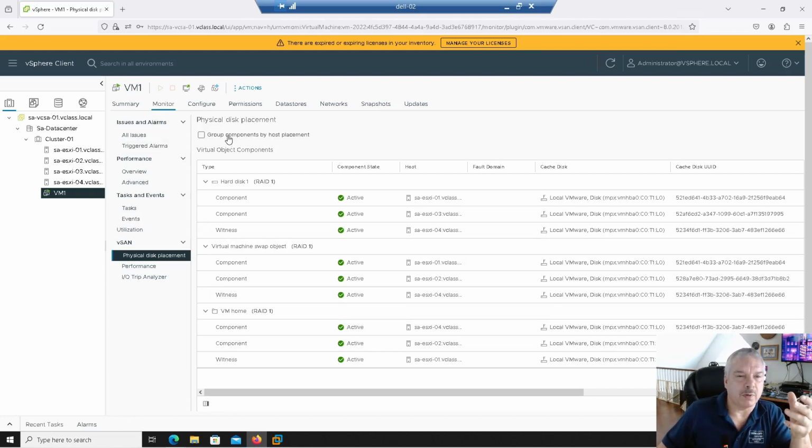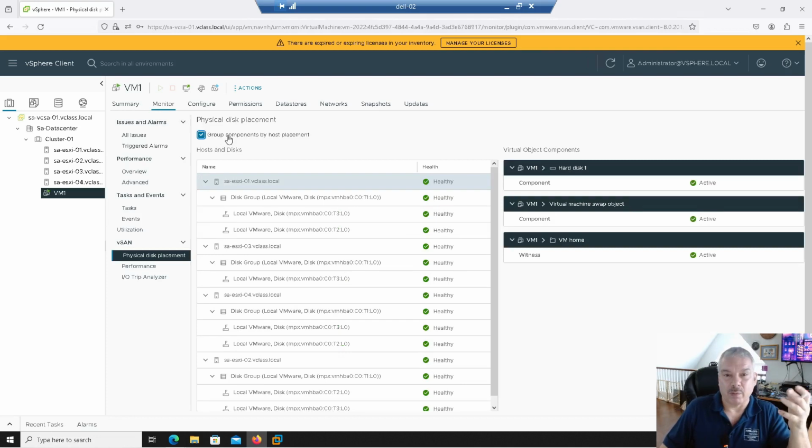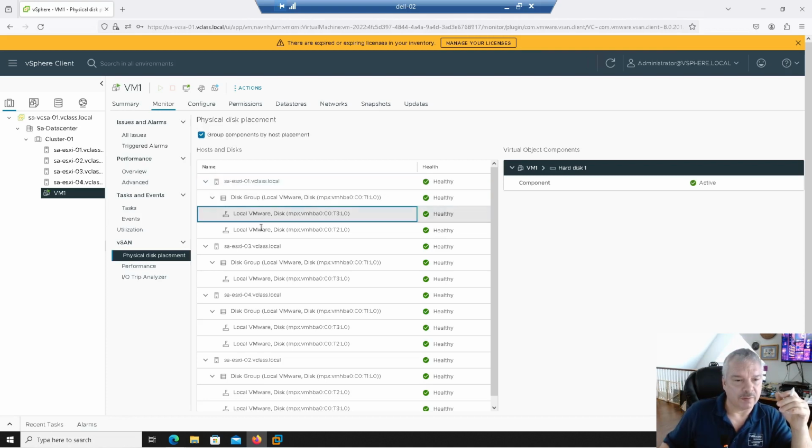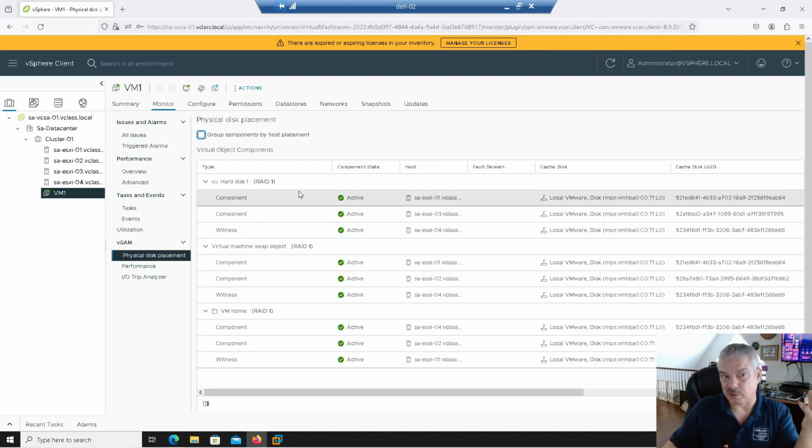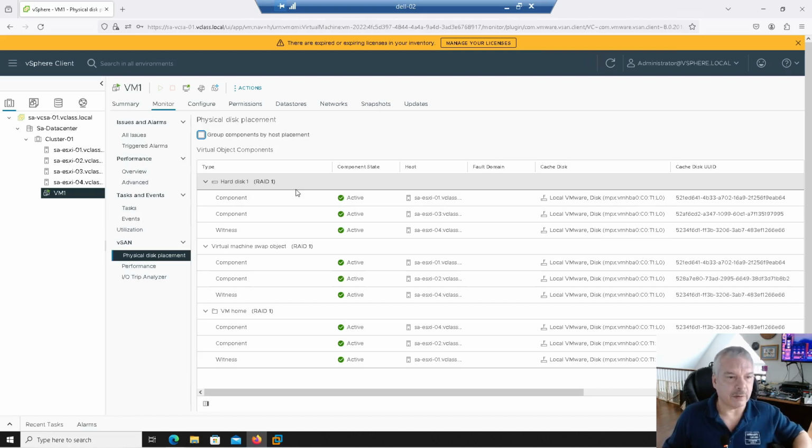I can say group components by host placement if you want to look at it like that, whichever view tickles your fancy. So right now I'm looking at host 1, and it's showing me various information about host 1 and what components are being stored. Okay, so depending on what view you're comfortable with, I'm going to leave this one. That's the one I'm kind of used to, to be honest with you. So that kind of makes sense. Now let's go in and create our own storage policy. Let's go into here.